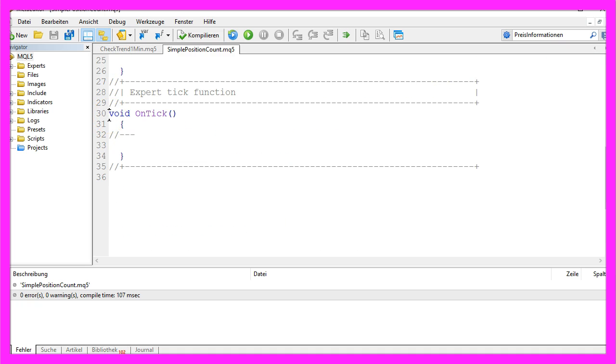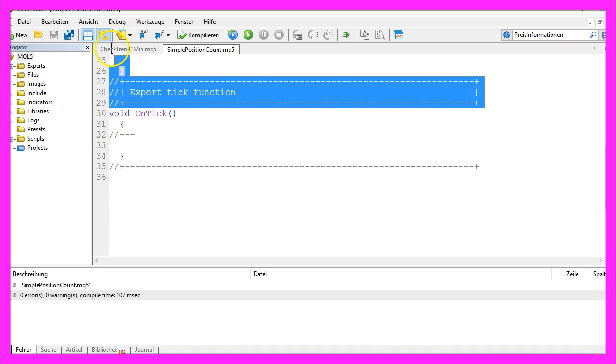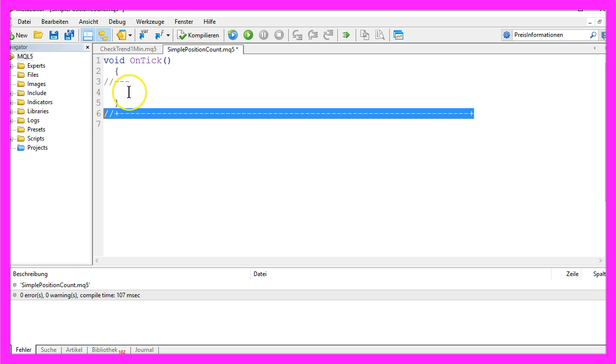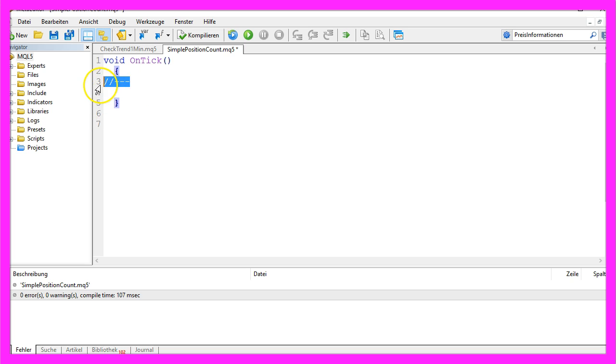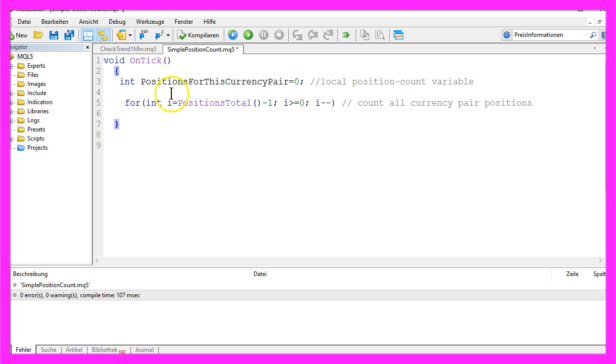You can delete everything above the OnTick function. We also will remove the two command lines here. And the first thing we need is a variable that will be a local variable to count the positions for this currency pair. Now we are going to count all the open positions.